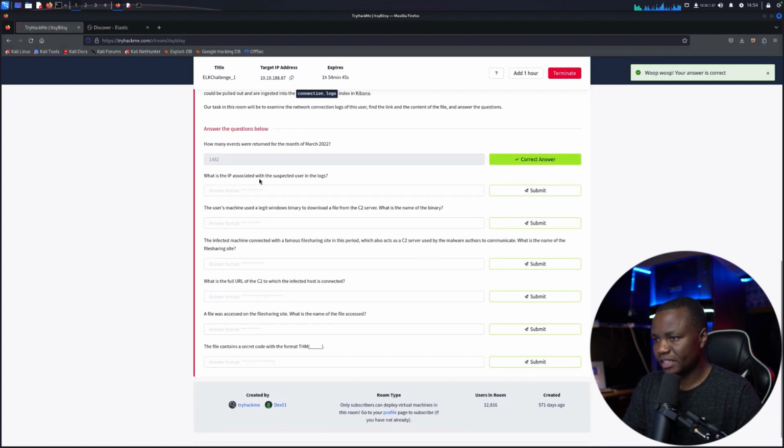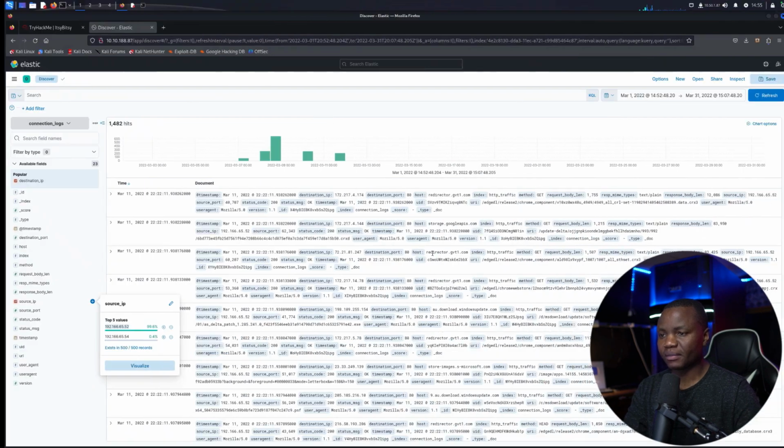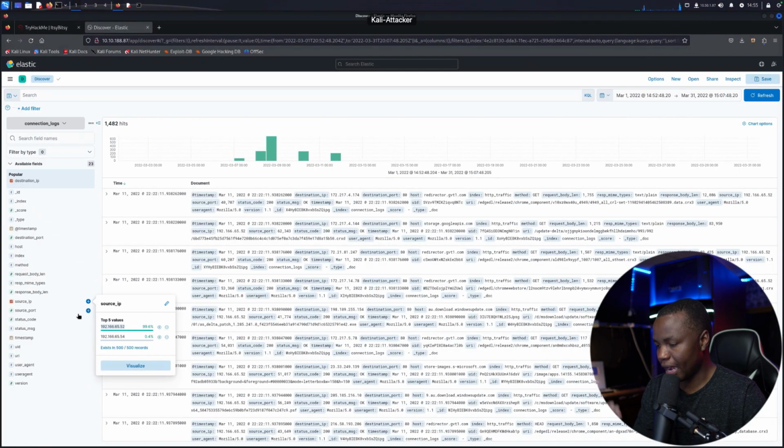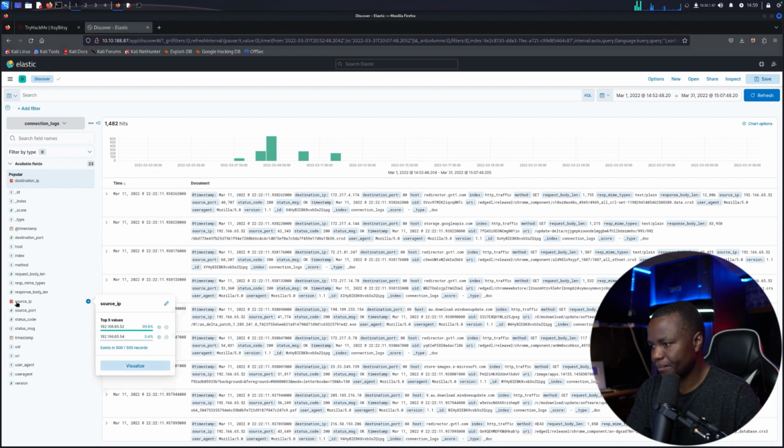What is the IP address associated with the suspected user in the logs? It says that John observed an alert on an IDS solution indicating a potential C2 communication from a user in the HR department. So there's a computer internally communicating to another one externally. After looking at the IP addresses here, we look at the destination IP addresses, and they are all over the place. So let's look at source IP. In source IPs, we see interesting stuff, right? We see 192.168.